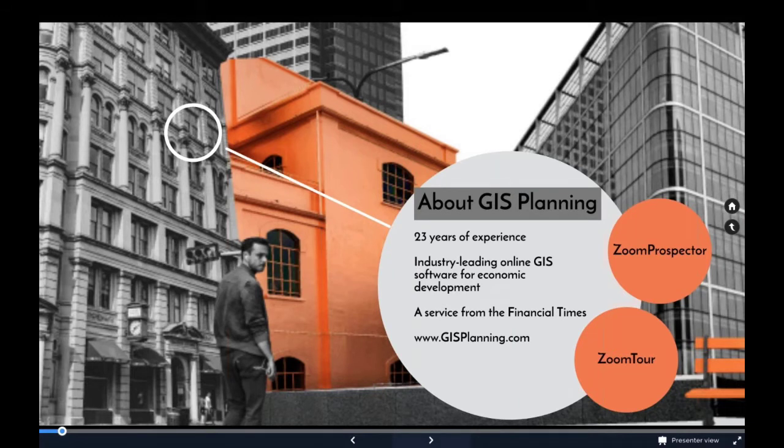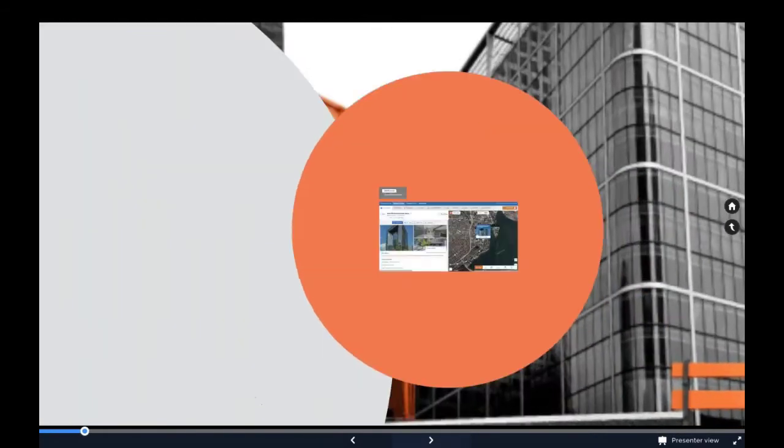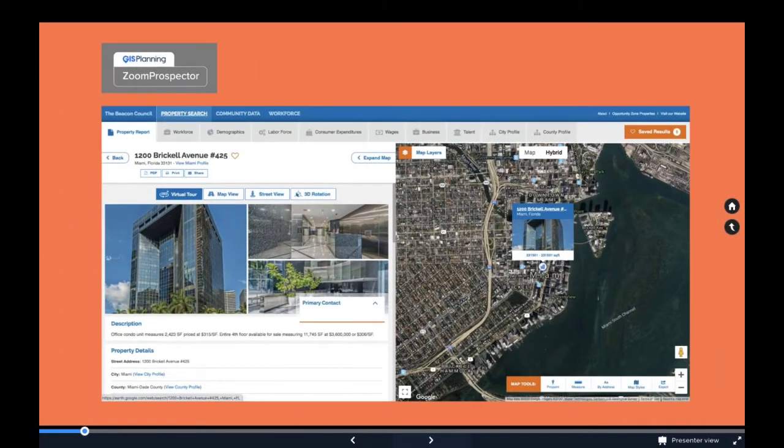At GIS Planning, we came up with the initial way to do corporate site selection combined with GIS data in an online mapping tool for everyone, that's Zoom Prospector. And we did that over 23 years ago. So we really have made this innovation a consistent mainstay of how we approach things.